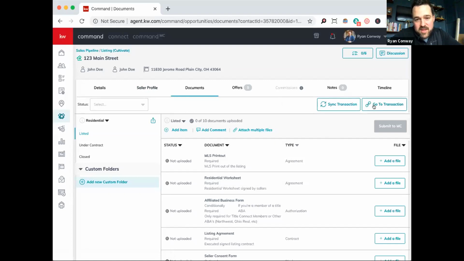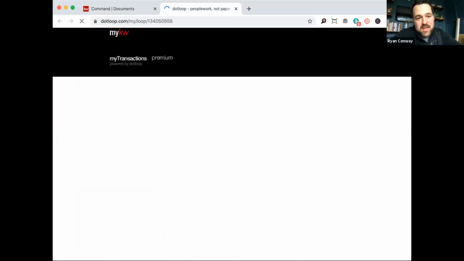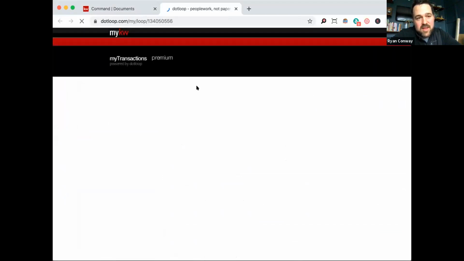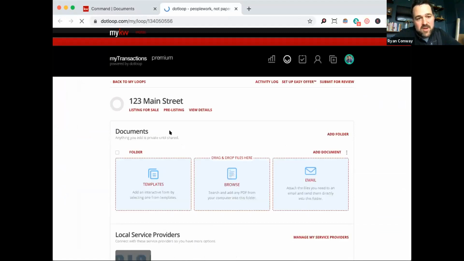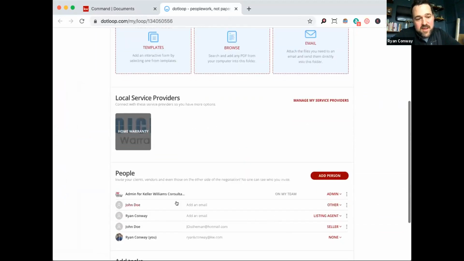I can go directly to it. I can update the sync right here with it. But if I click on this to go to it, it's going to open up another tab and take me directly into .loop and directly into the 123 Main Street loop for a listing, the pre-listing folder right here, to be able to add everything. See at the bottom that both myself I've been added to it, as well as both of my John Does.